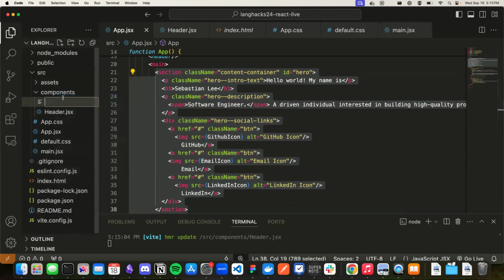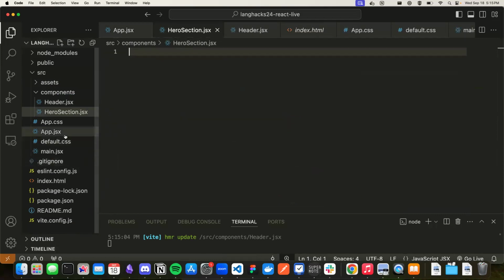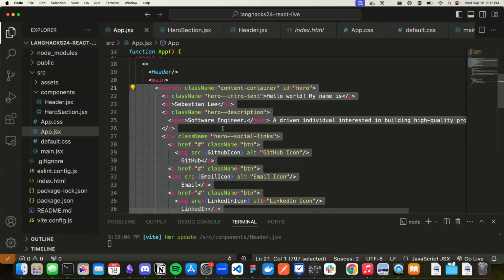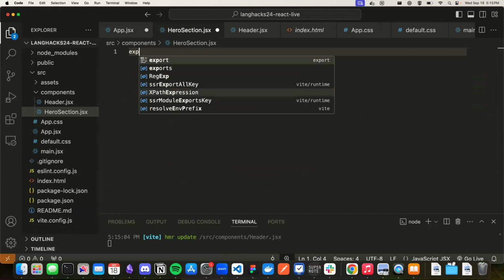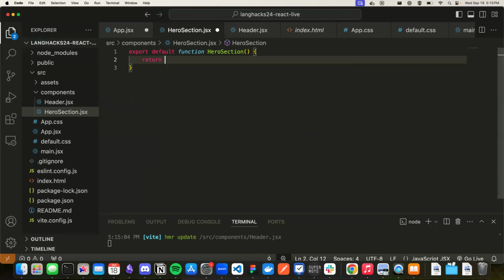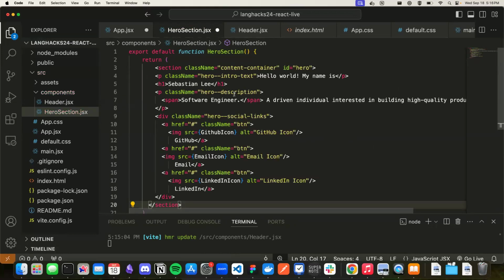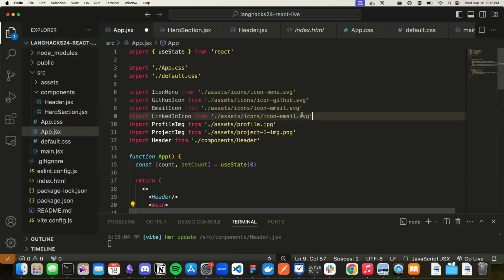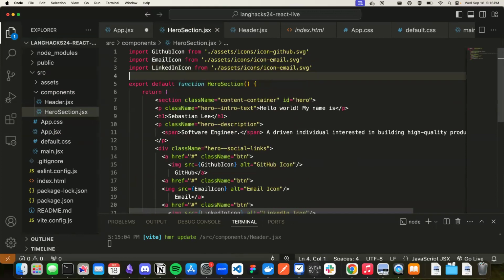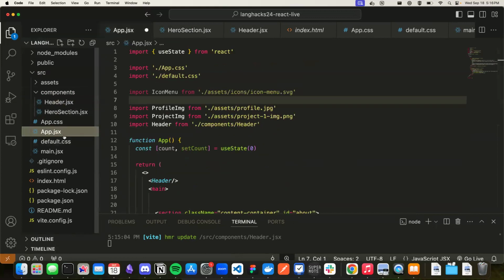So new file. Yeah, it should be quite repetitive now. So this is the hero section. It's gonna be hero section.jsx. And yeah, just cut it instantly here. Export default function hero section. Then return. Yeah. So we have the return here. And make sure that you imported the correct icon here. Just cut it here. And yeah, it's imported here.